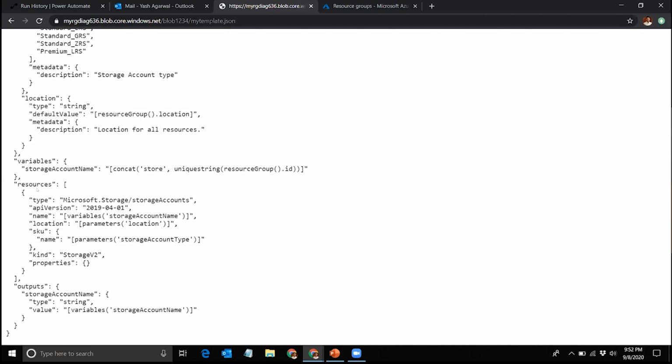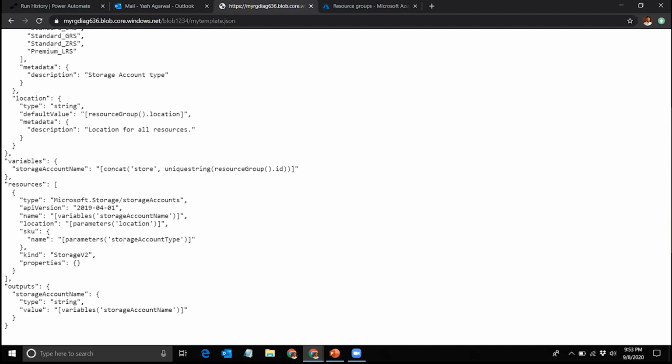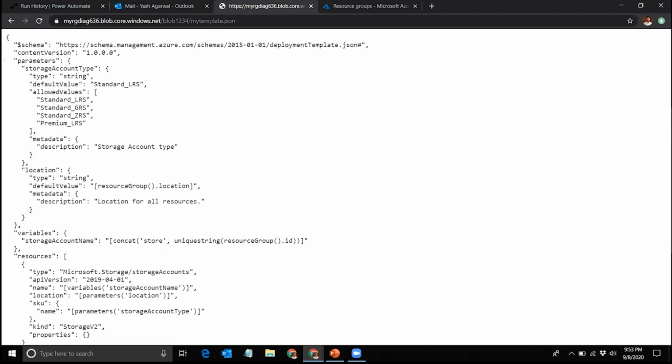And then here we are defining the resource, which is of type storage account, and passing all the items, which is the name and the location and what is the SKU. And finally, we are retrieving the output, which is the storage account name from the template. Awesome. So let's get started and see how we can put this into action.